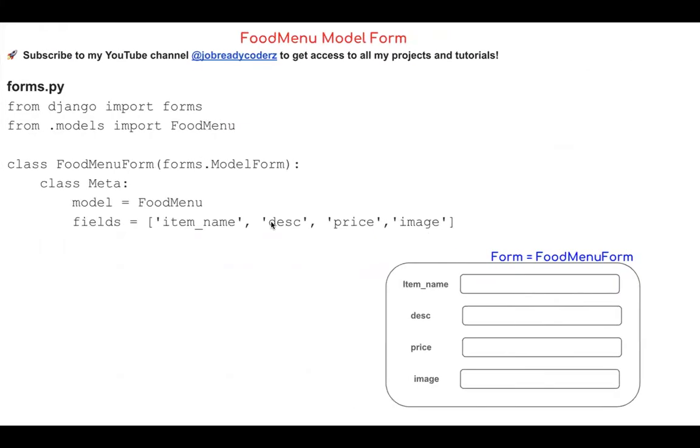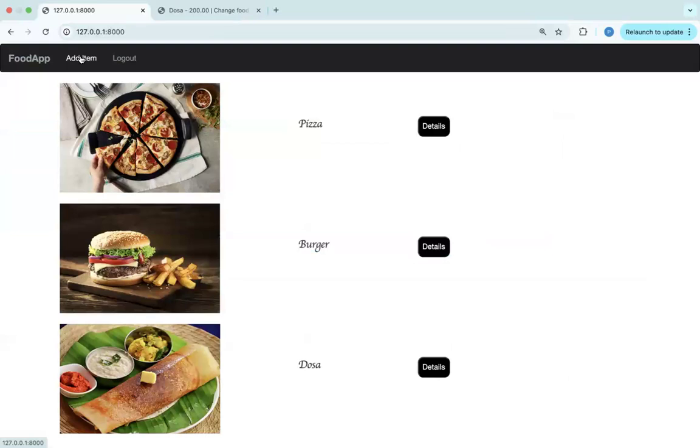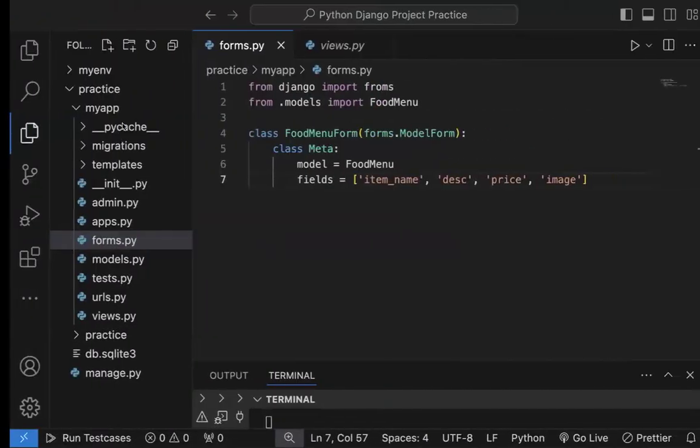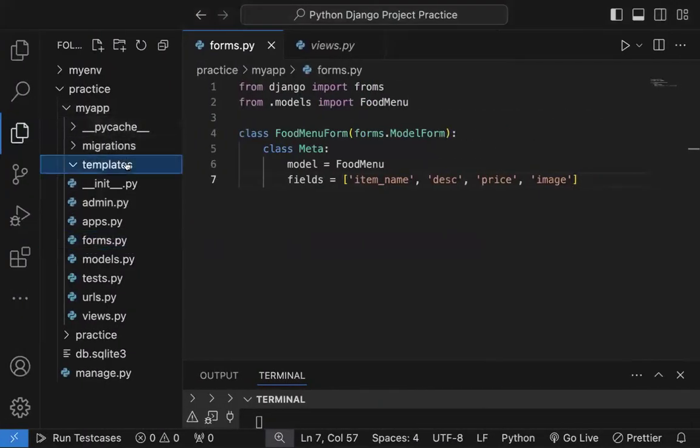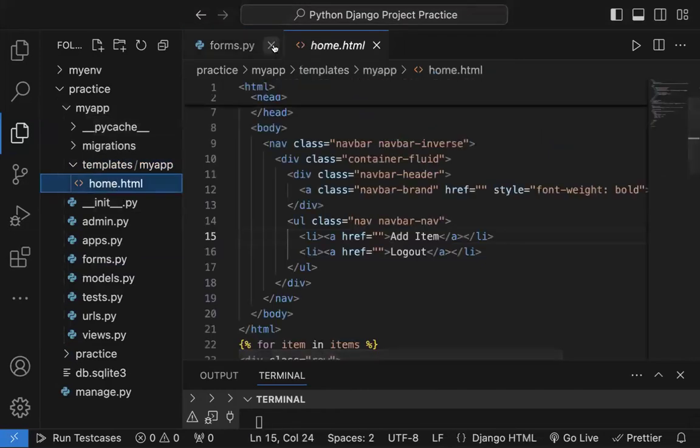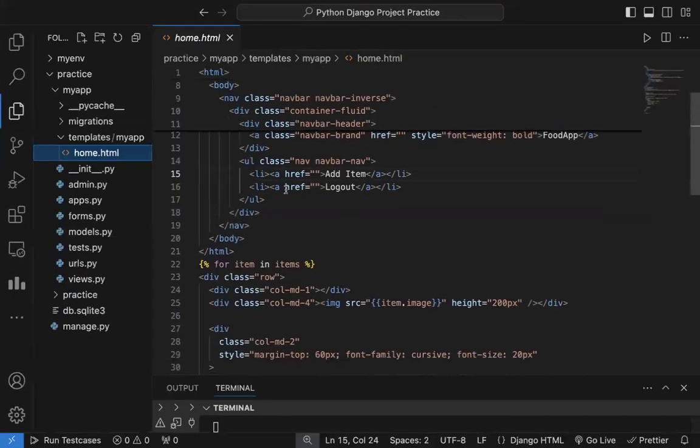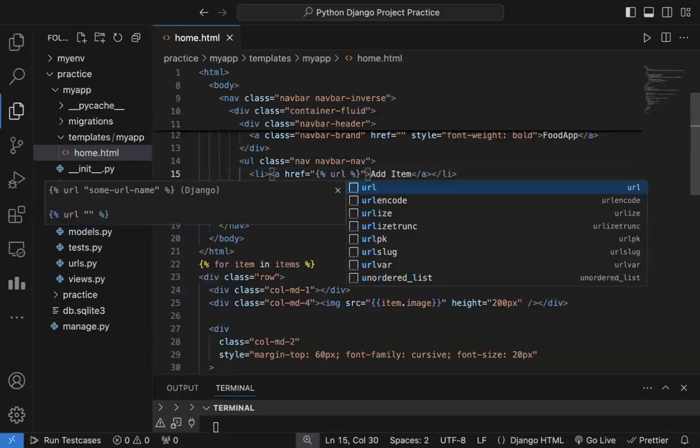Now what is our requirement? The requirement is when the user clicks on this button, that form should be generated for our food menu model. So let's give a URL for this add item. Target that button. Where is that button? Inside our templates, inside home.html, we have that button, right? So this is my add item button. I will tell here that when the user clicks on this add item button, go to the URL.